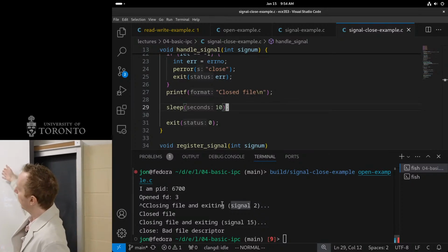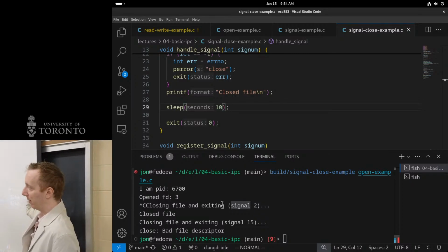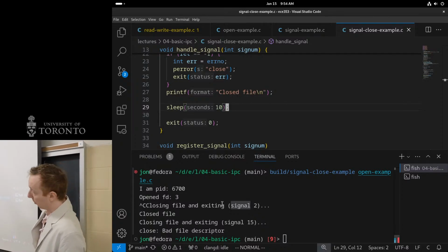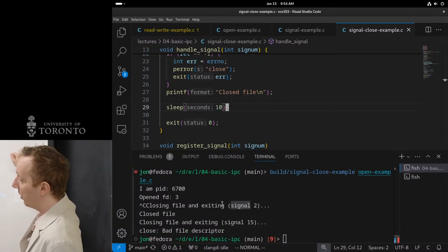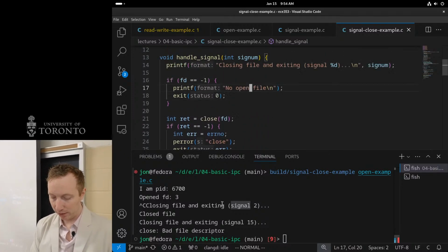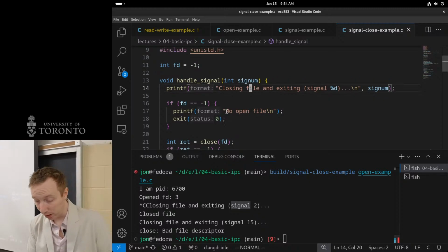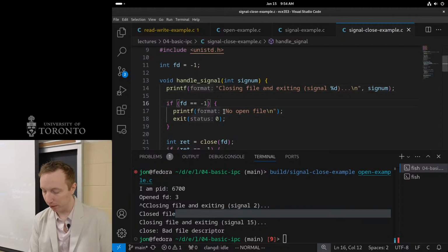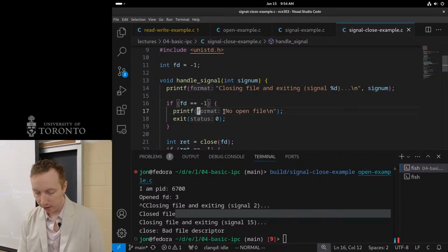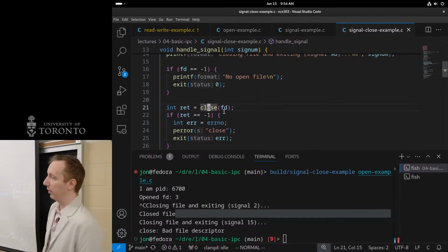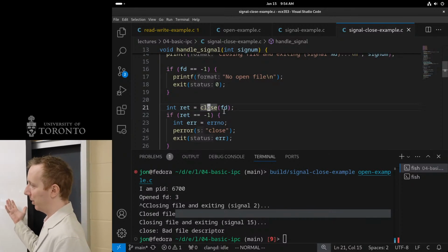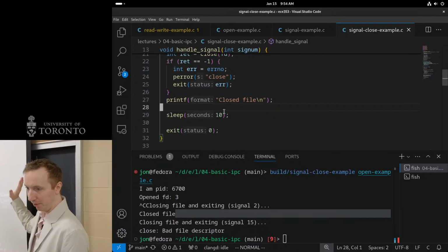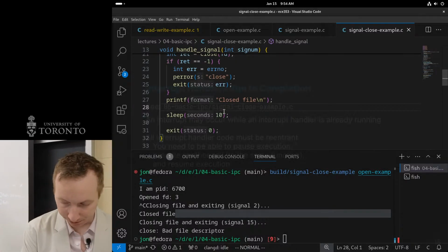So while it was in the middle of sleeping for 10 seconds, I sent signal 15 to it, which would essentially simulate calling handle signal again in the middle of this. So a new call would happen in the middle of it, where it would say closing file and exiting signal 15. Well, file descriptor, that global variable, is still equal to 3, so this doesn't happen. And now close of file descriptor 3 gives me an error because I've already closed it. So this is bad, and you have to be very careful.